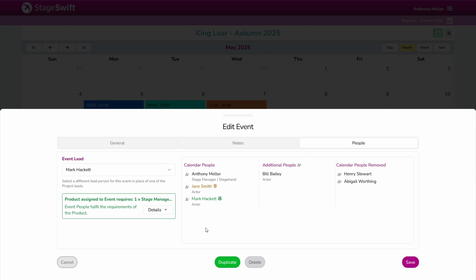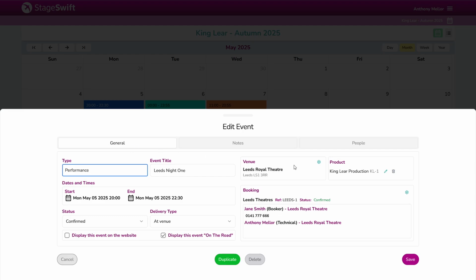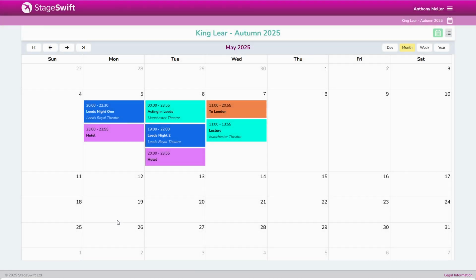The best thing to do is set up the first event, get it all configured, select your booking, your venue, make sure the product's correct, everything else, then duplicate it the number of times you need and just change the start and end times. And that's a really easy way of being able to put a run of events on the calendar, just duplicate each one. So I'll cancel out of this and just take a look at some of the other types of events.